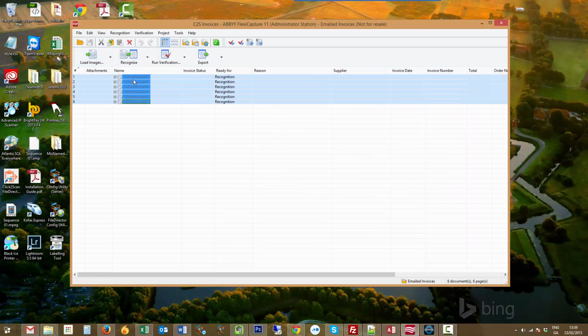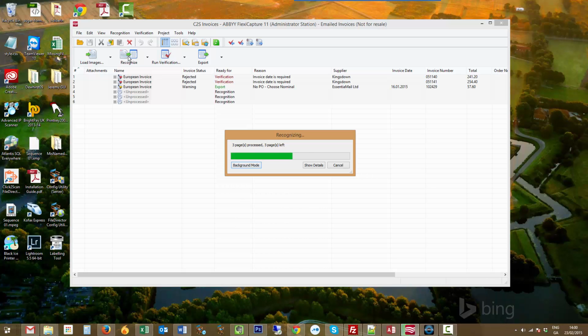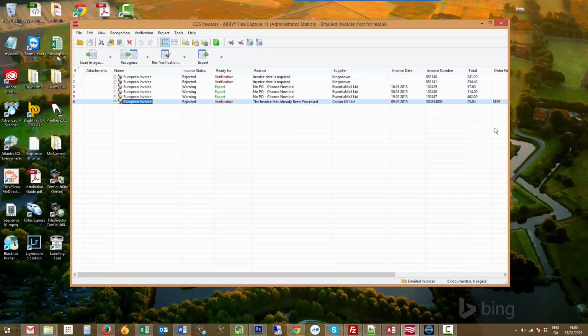I've got 6 here that are ready to go, so I'm going to hit the recognize button. Out of those 6 invoices, I can see 3 from Essential Mail are saying that they're ready for export. I've got one which is telling me that this invoice has already been processed. So we have a safety net built in, so you can't process the same invoice twice unless you override it.